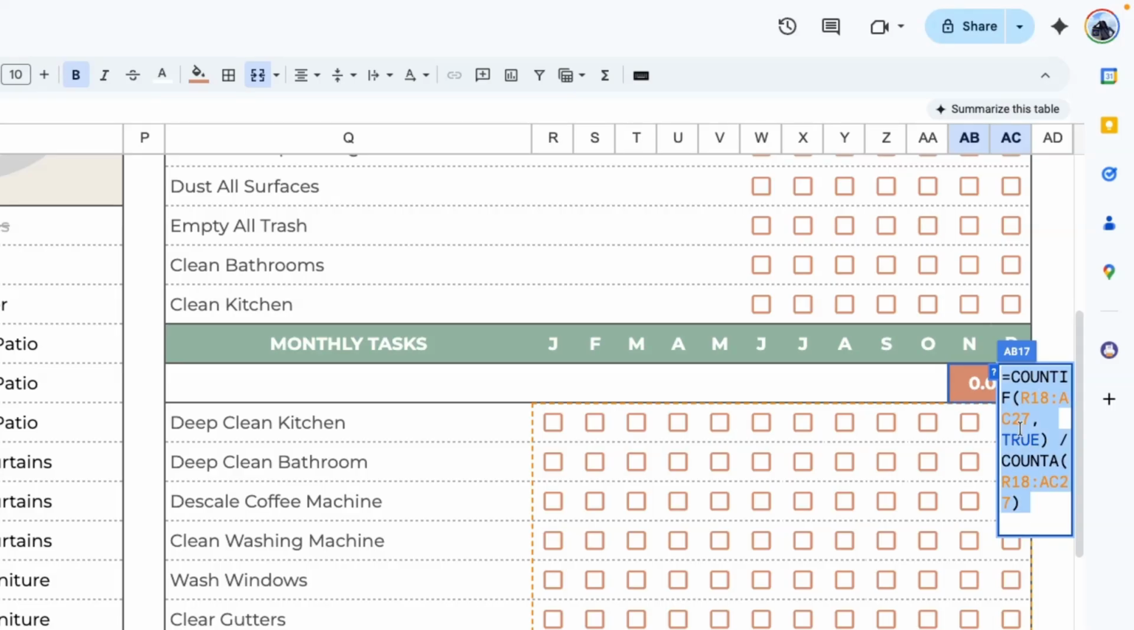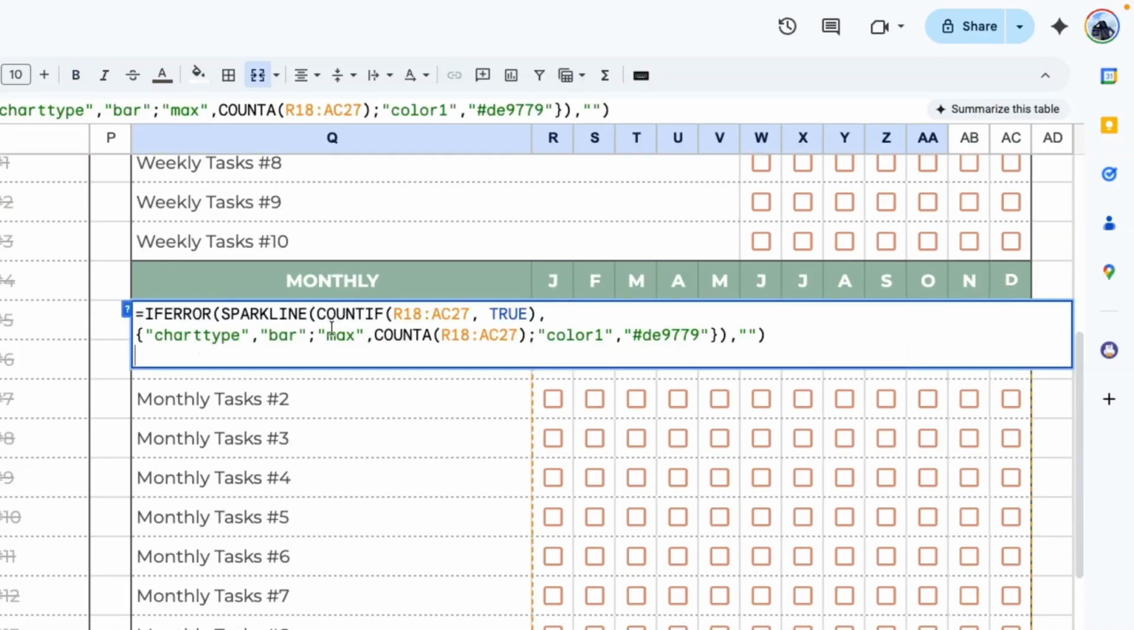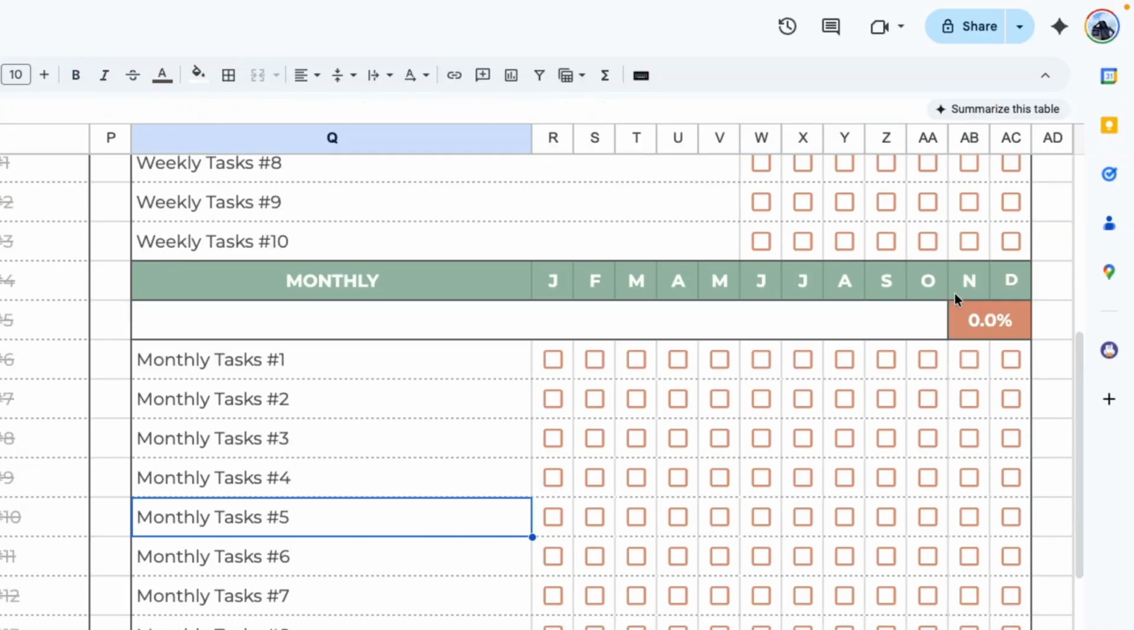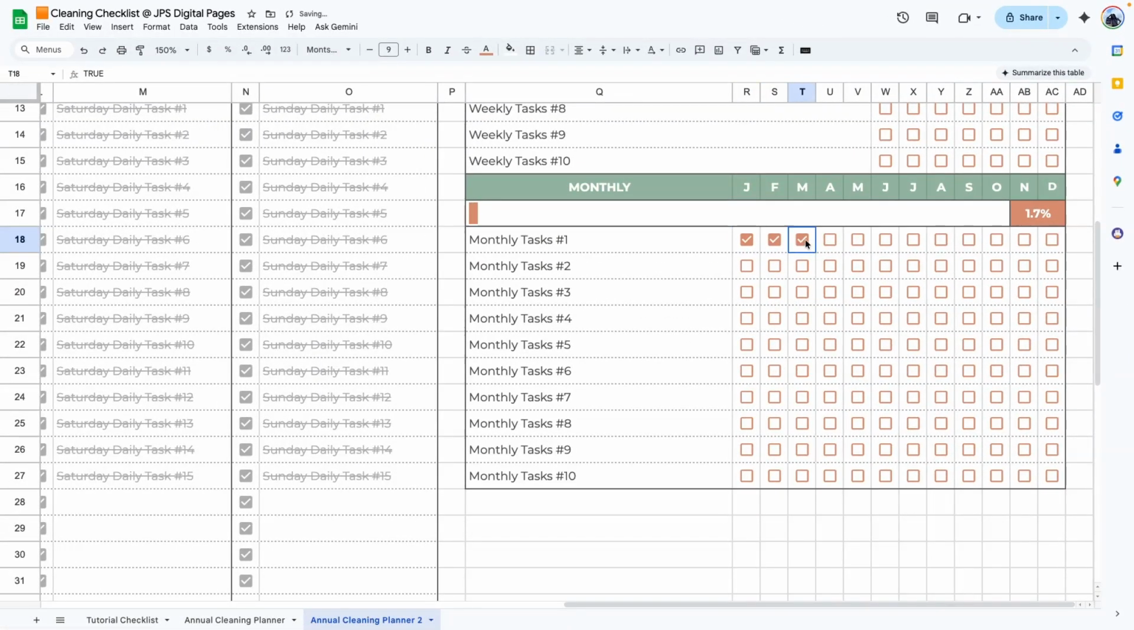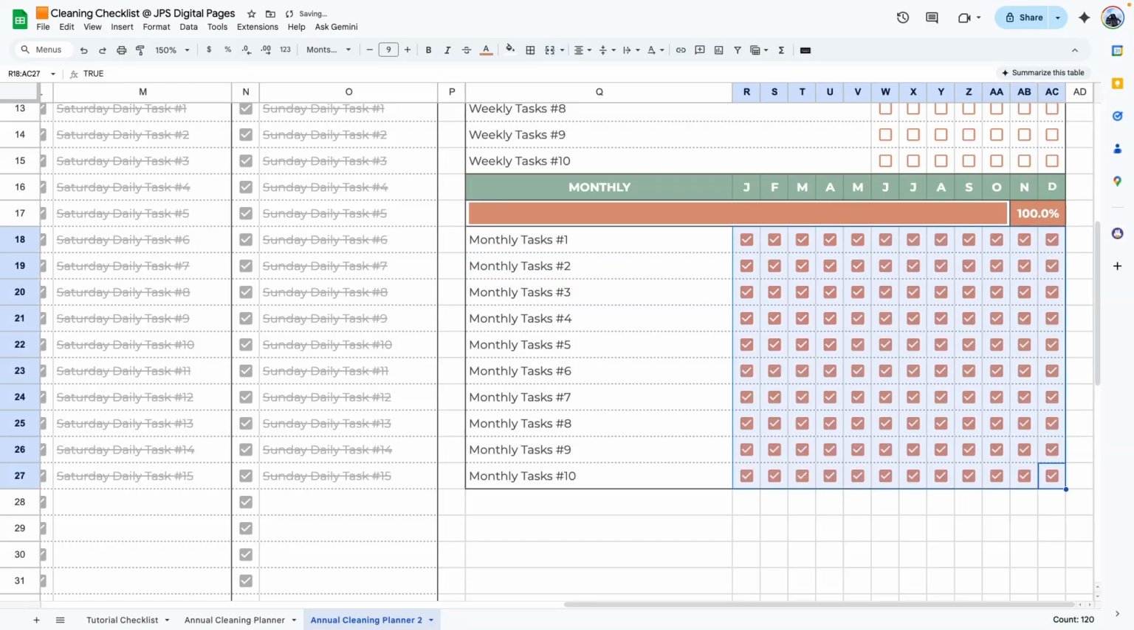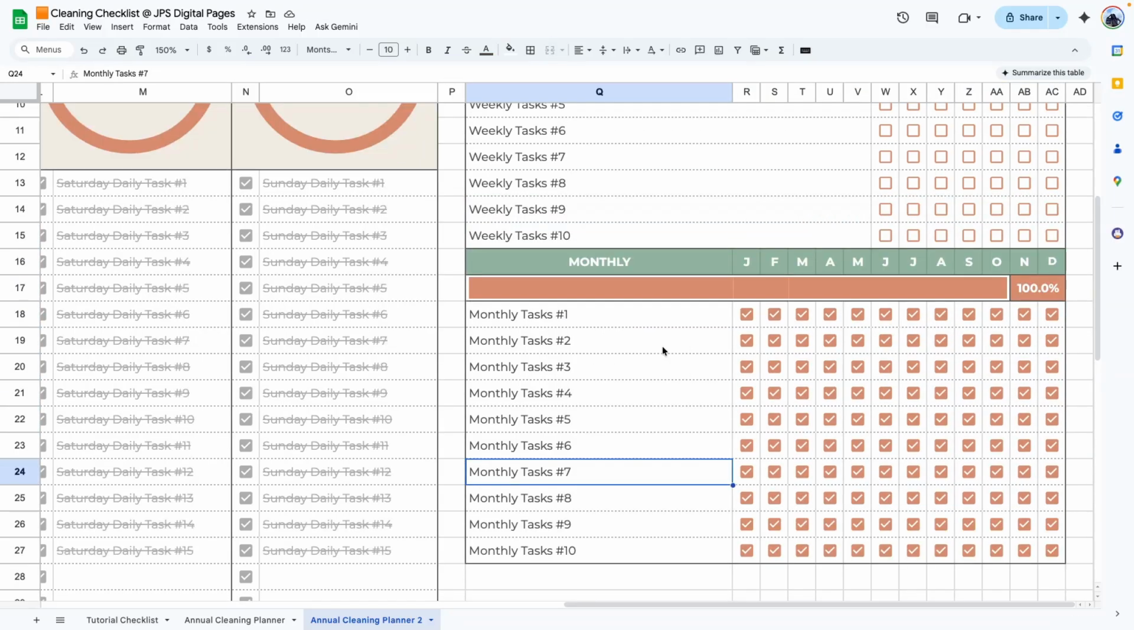It's the same formula. We're just changing the range to match the range for the monthly task. So now that we've placed them, we can double check to make sure it is in the right spot, which it is. You can see it's selecting the right area. And now we can test it out by checking some boxes to make sure it works the way it's supposed to. And it looks like it is. Check all the boxes and it's saying 100. So we know it works the way it's supposed to.